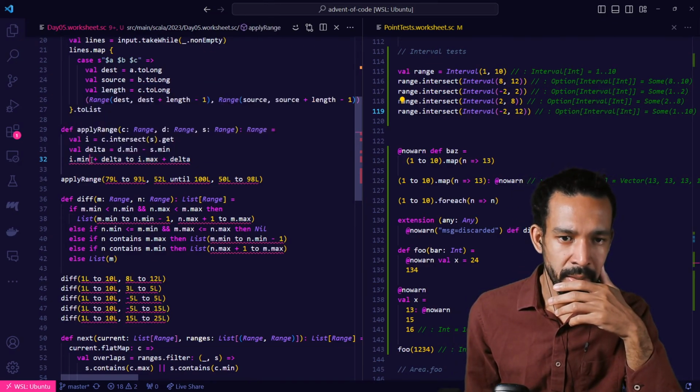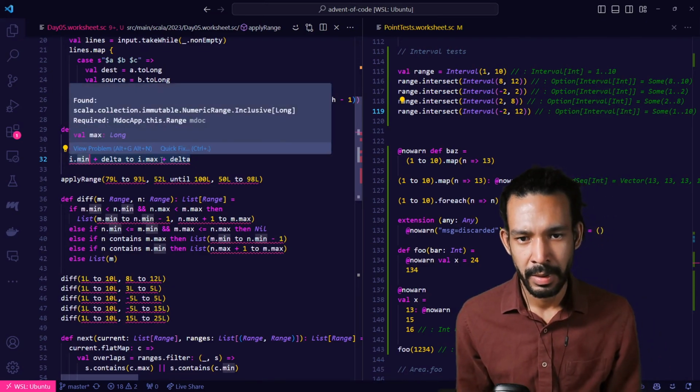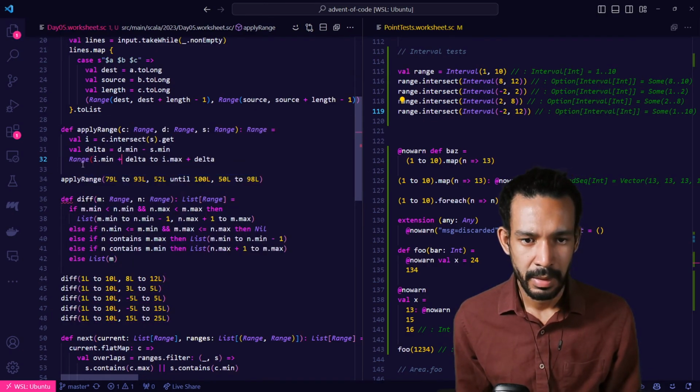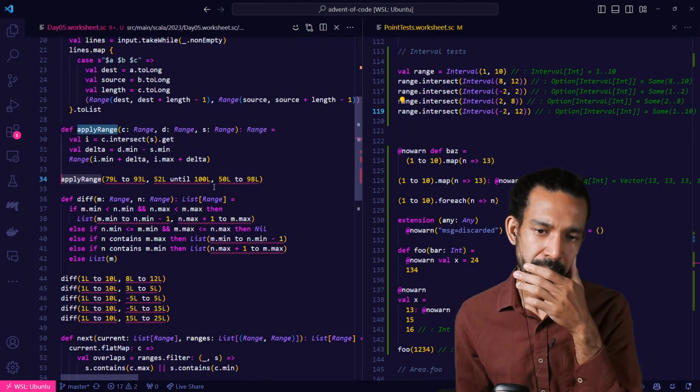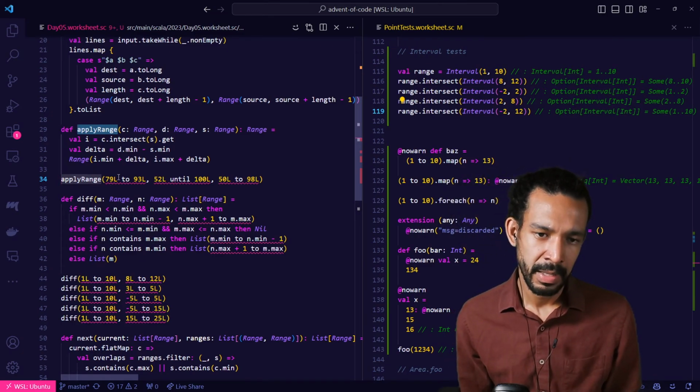We required, but this is a range. Numeric range inclusive. Oh, right, this is a 2. Yeah. So here we go. And apply to these ranges.